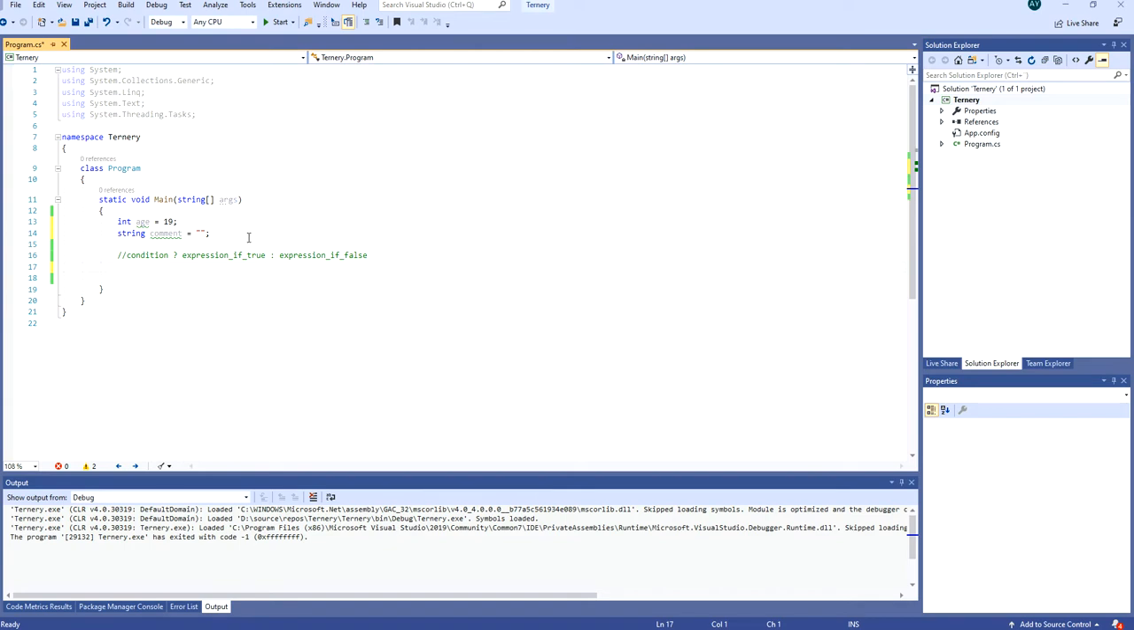Alright. Let's show an example without ternary operation. So let's imagine the age is above 18, so it's 19, and we have a comment that is empty. We're going to do: if age is above or equal to 18, come inside here. Else, we're going to do this. Comment is equal to under 18.